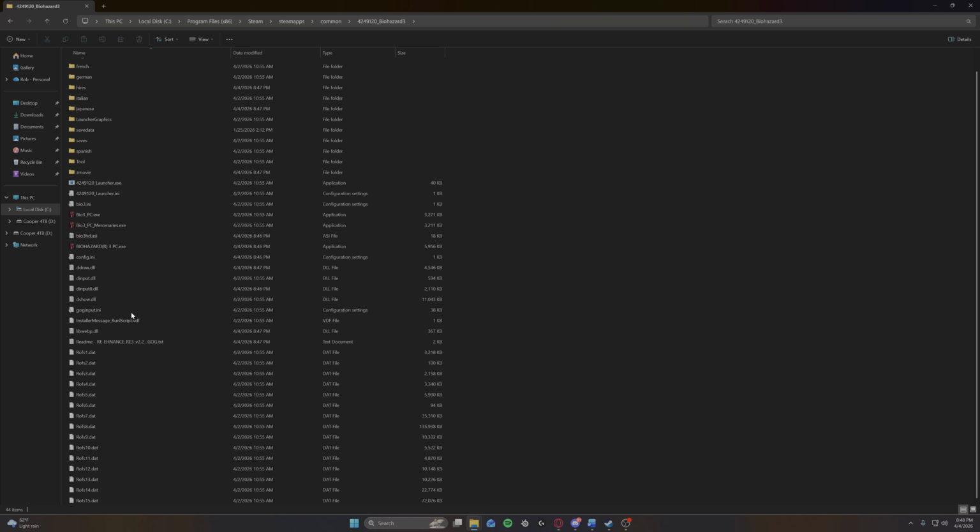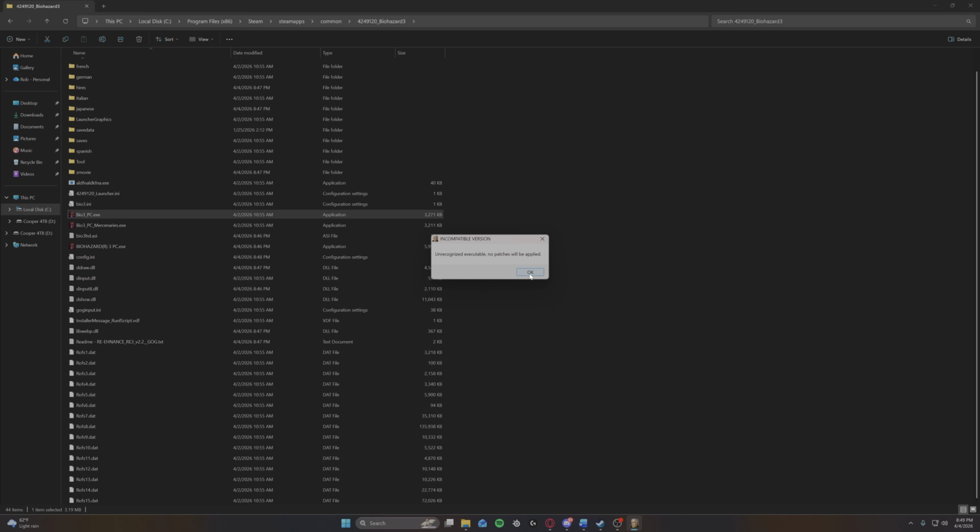For our next trick, same as last time, we're going to find the Steam launcher, which is 4249120 underscore launcher.exe, and we're going to rename it. Anything. It doesn't matter. Now, this is where things can get a little complicated after you've renamed your Steam launcher. There are 3 executables in here. The one you want is Biohazard R3PC.exe. This one doesn't do anything. Like if I try and launch it, unrecognized executable.